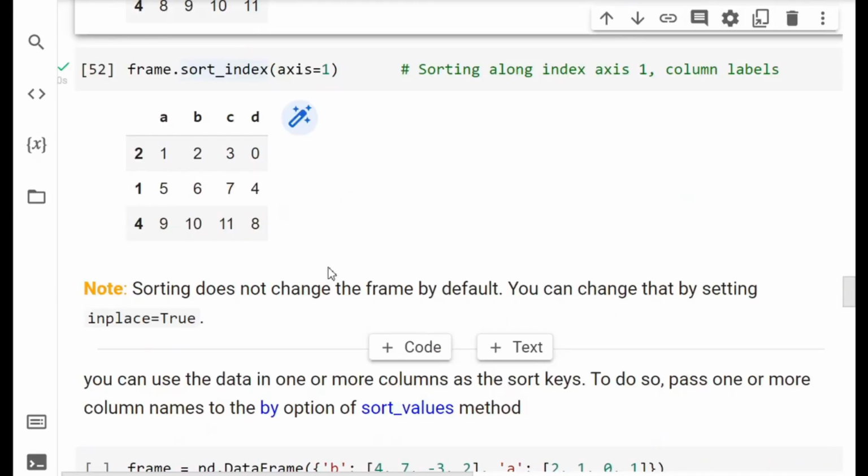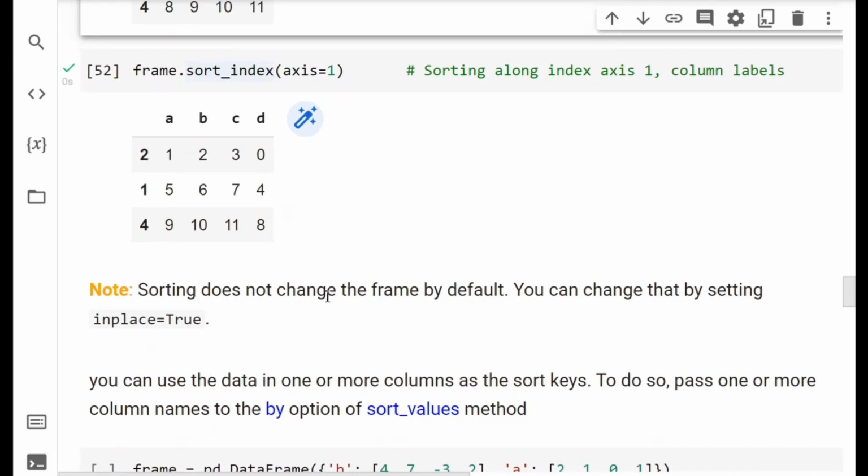I'll talk about it. Now, one thing before I talk about sort_values is that sort is also not in place by default. So it doesn't apply the change to your data frame. If you want to make it happen, you have to put inplace equal to True, or you can just sort it and put it in a new data frame, give it a new name, and keep that copy for yourself.